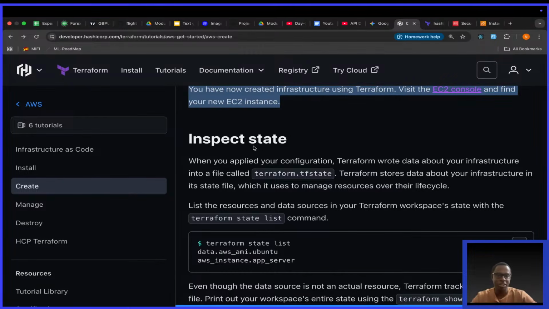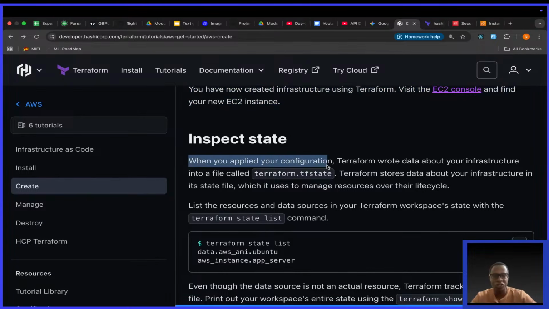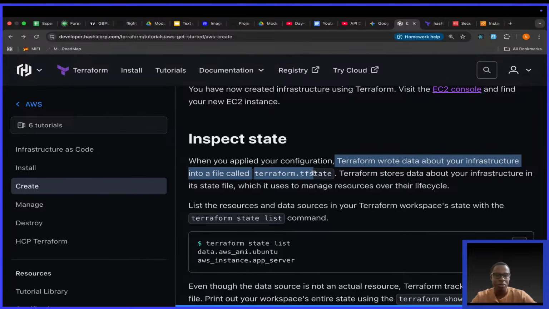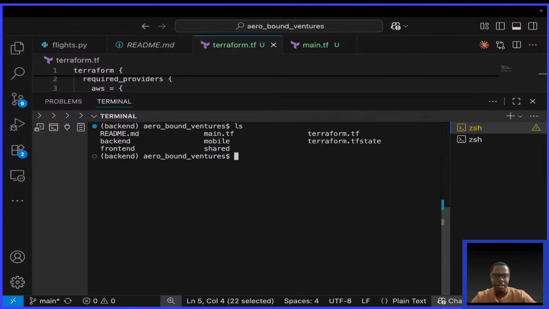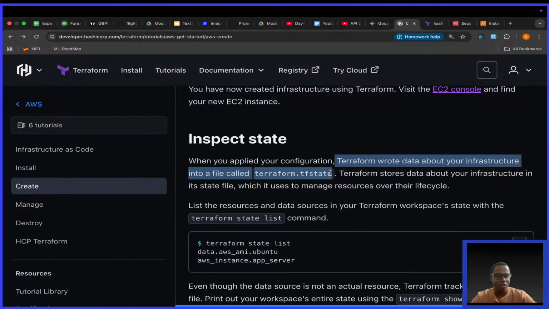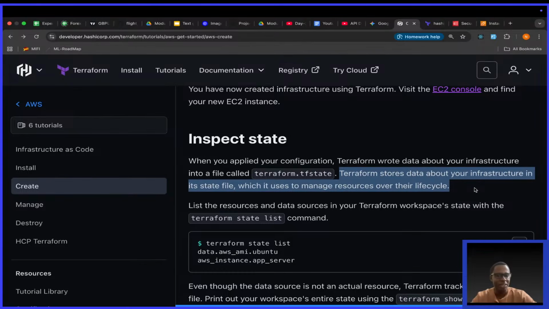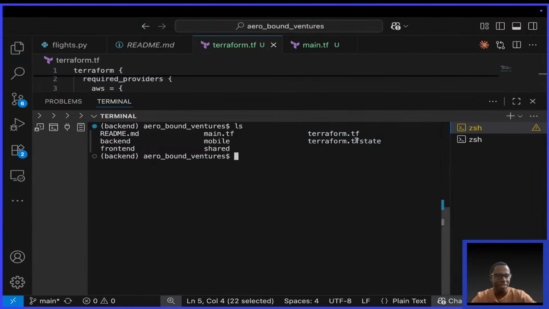So let's continue. It says inspect state. They're saying when you applied your configuration, Terraform wrote data about your infrastructure in a file called terraform.tfstate. But before we do this, let us look at the files it created earlier. I'll say ls. So you see we have this one, terraform.tfstate. It says Terraform stores data about your infrastructure in its state file, which it uses to manage resources over their life cycle. So this tfstate handles the life cycle of our resources.